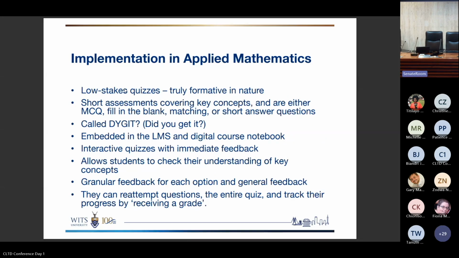So I'll go through some of the ways in which I implemented this in my course. I've written here that it was a low stakes quiz, but actually it was a no stakes quiz. There were no stakes attached to it, right? There was no participation credit. There was no mark that I was recording. It was purely for students to do, as formative in nature as possible.